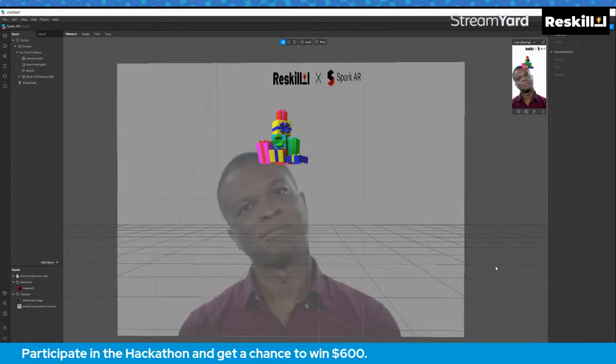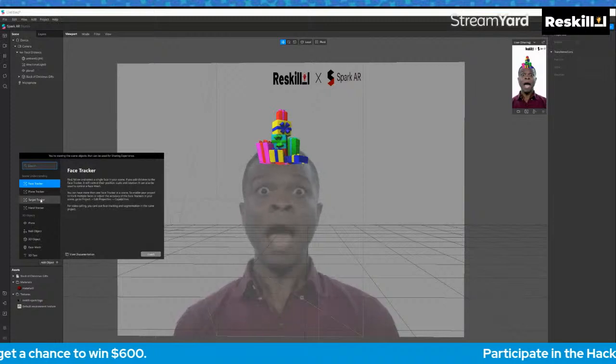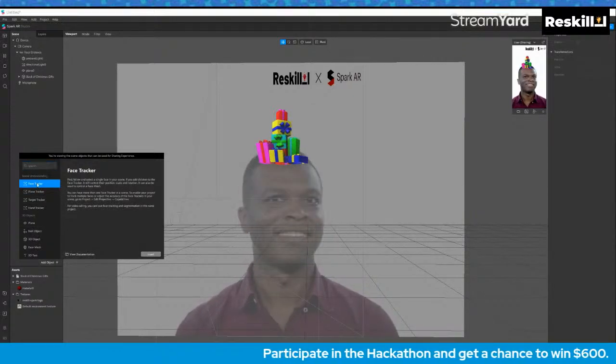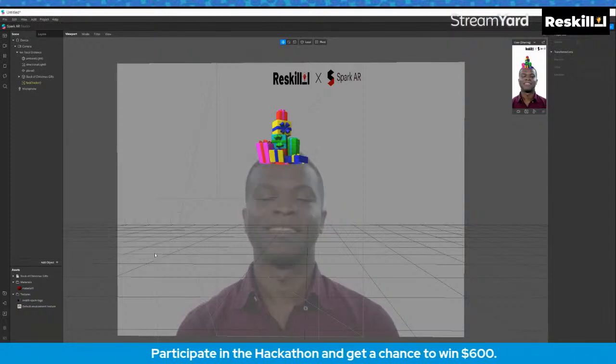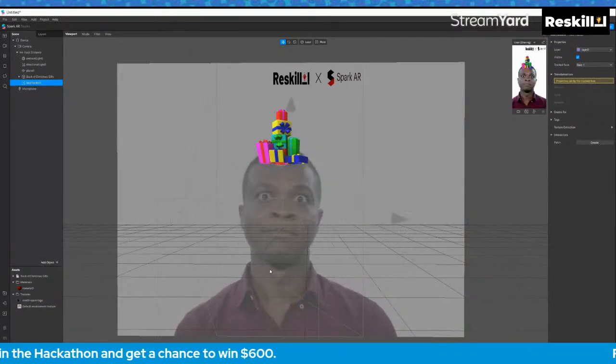But to simplify the process, the Facebook team has provided us with a face tracker. So I can go to the add object section, and on the top there is a face tracker, and I will click insert, and a face tracker will appear in front of me. Now what do you see differently?